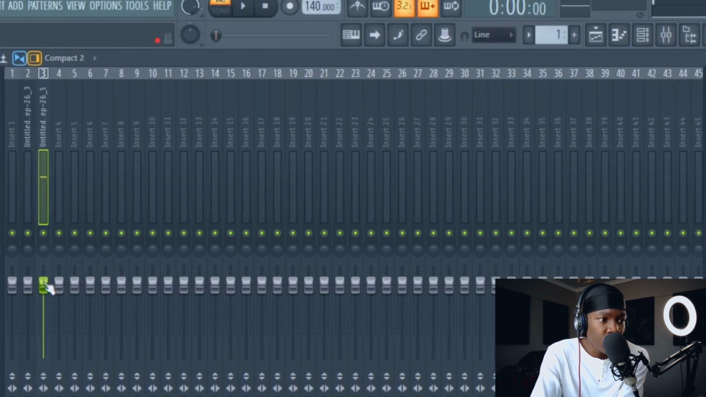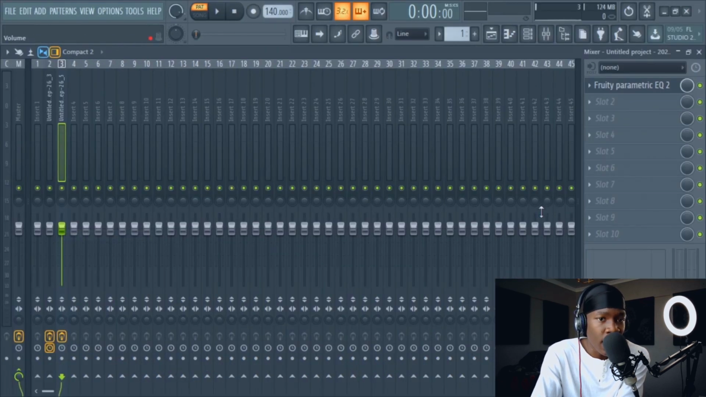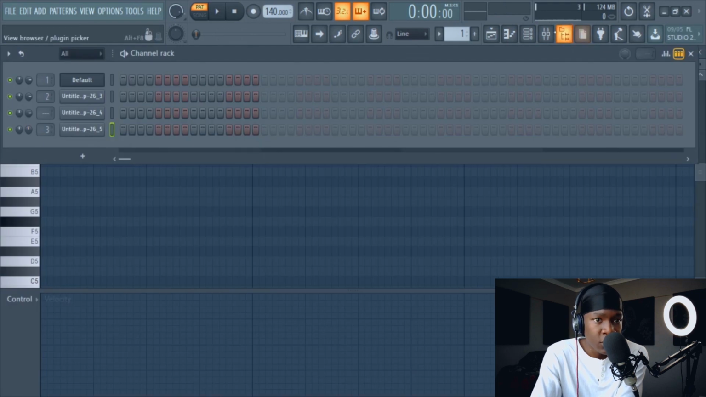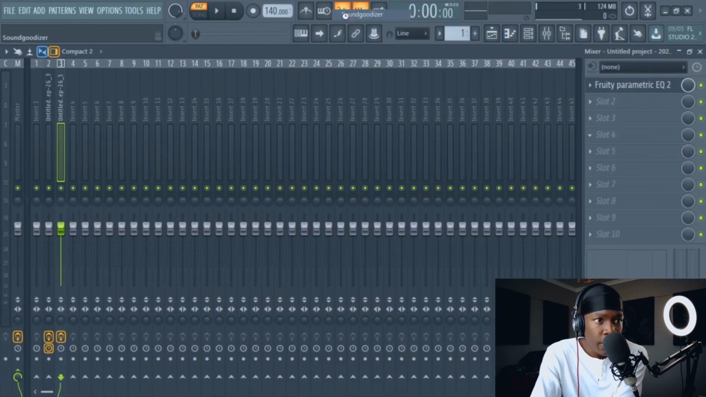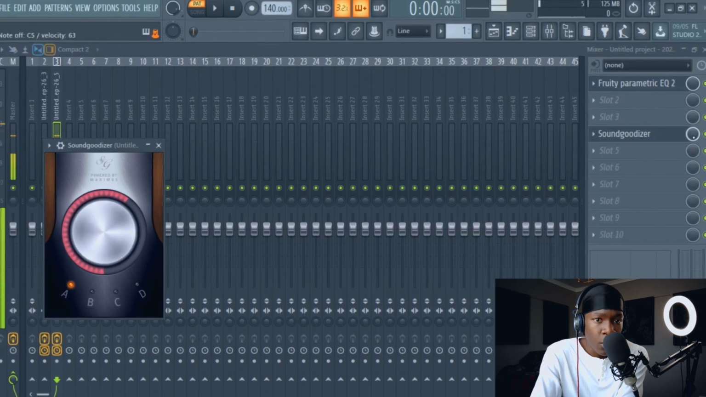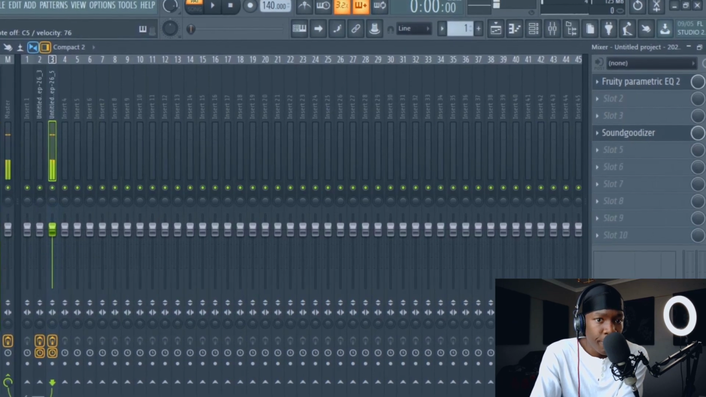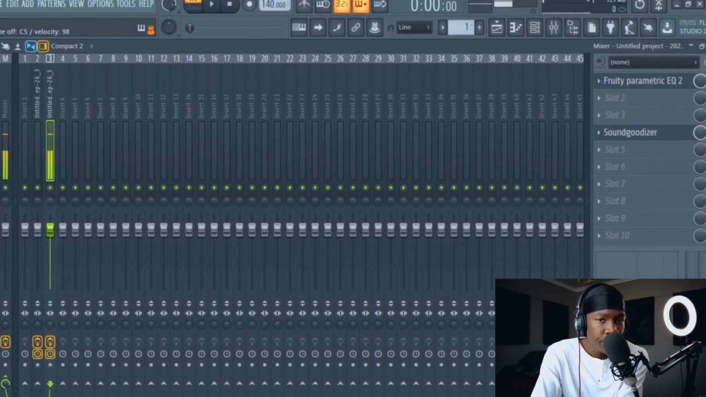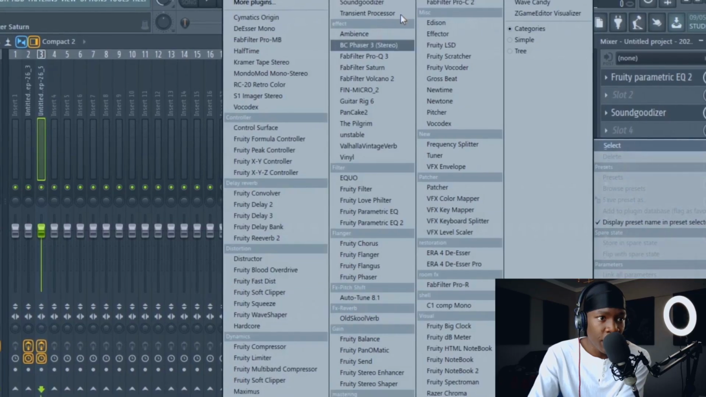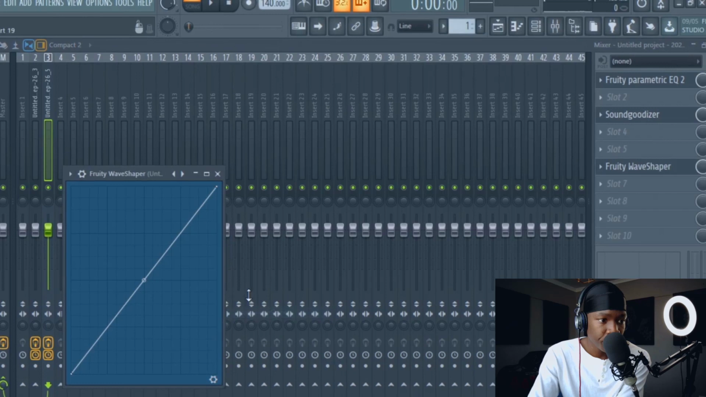Just like that. Make sure you don't decrease it here, because I don't know why, but just decrease it here, you know what I mean? To be safe. Add Soundgoodizer. Boom. You know, before, after, it gives it that high frequency, you know what I mean? So yeah. Then after that, put Wave Shaper for distortion.